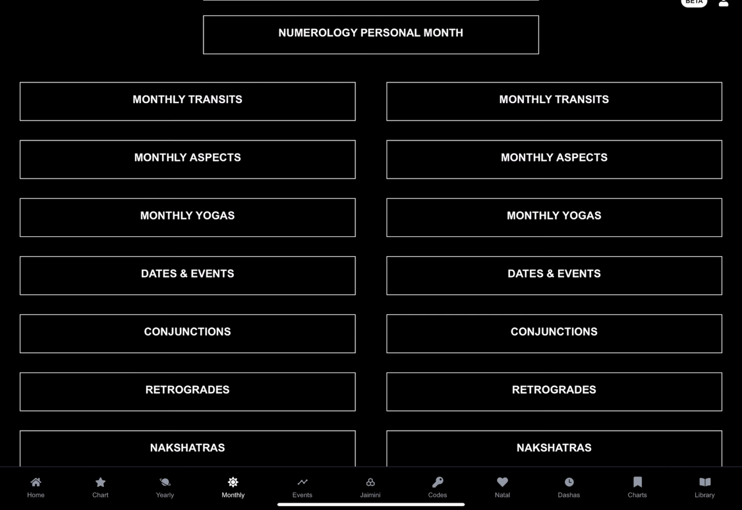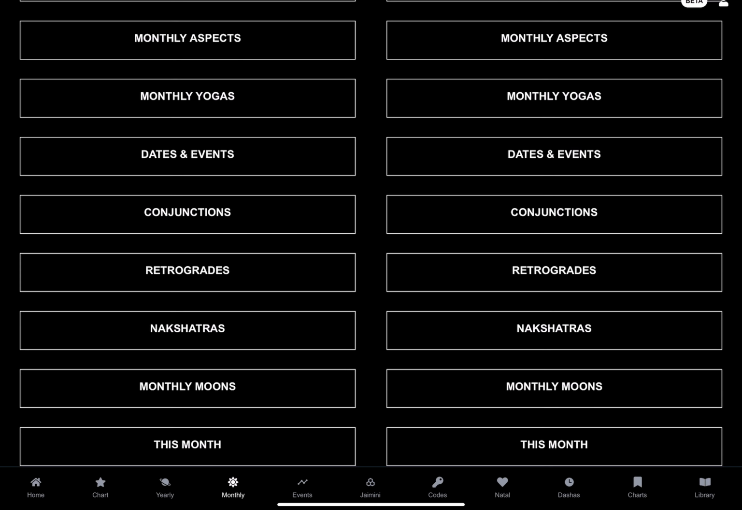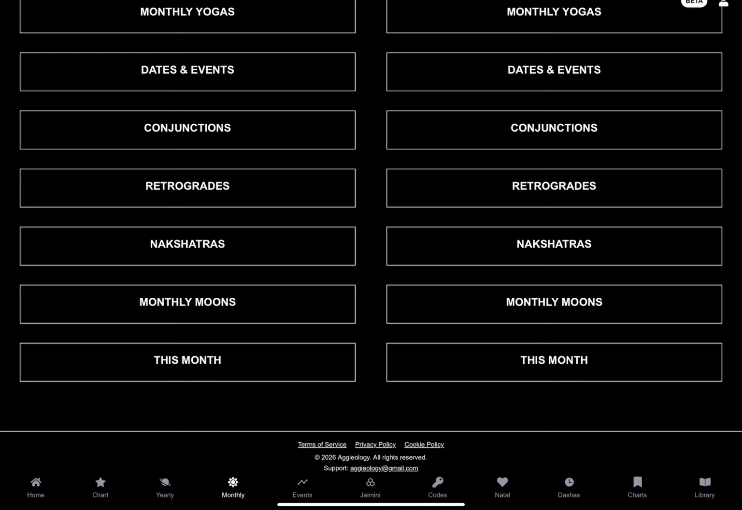And then same thing with the secondary information. We have aspects, yogas, and then the dates and events pertain to the monthly planets. Same thing with the conjunctions here, and then the retrogrades. So like Mercury retrograde, Venus retrograde would all be here in the monthly. Then we have, again, the nakshatras, and then monthly moons is not on yearly. Monthly moons is obviously pertaining to the new moons and full moons each month that happen. Okay, so that is only in the monthly tier. And then we also have the breakdown by month, what's happening this month. So that was just a quick little overview.